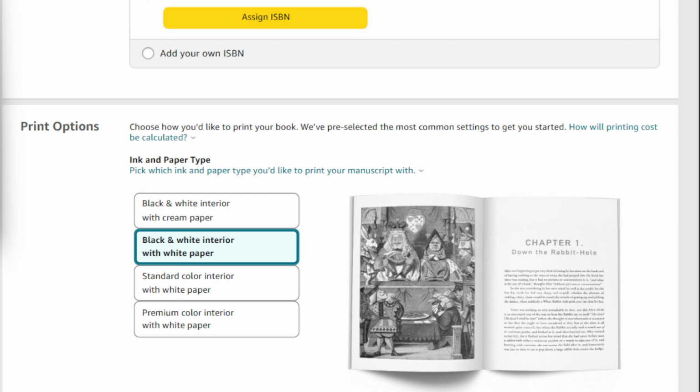Now, if your book includes significant visual content, such as photographs, illustrations, or any type of artwork, you will need to opt for the color paper type. The color option allows images to be printed in high definition with vibrant results that standard paper types may not capture effectively. This is perfect for children's books, cookbooks, graphic novels, or any project where the visuals play a central role in the storytelling or presentation.